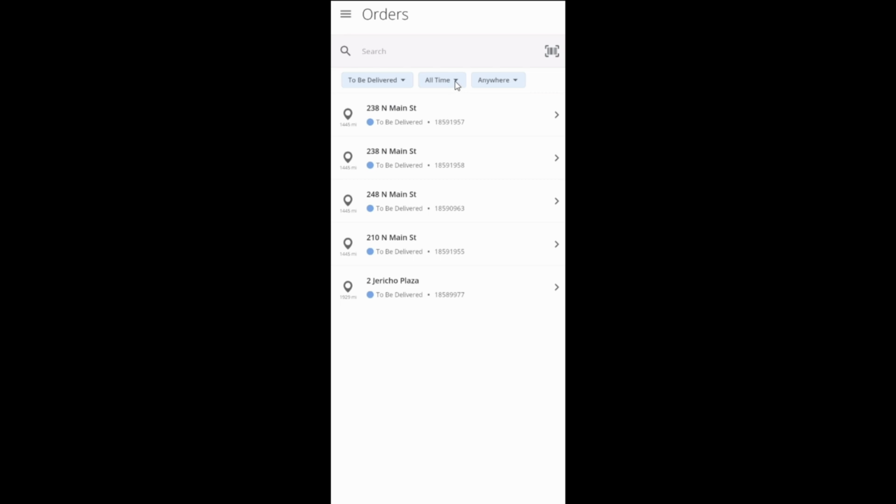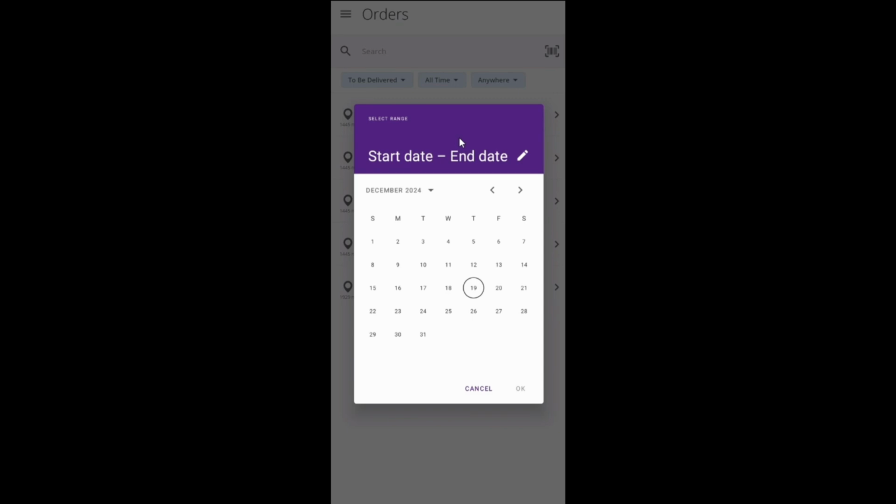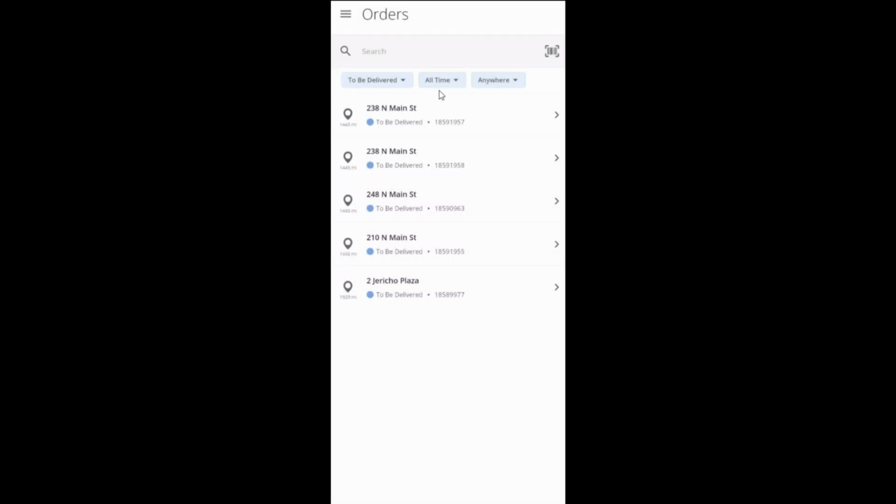Your next drop-down menu will display all time, today, or a specific day range. If you select all times, the system will display all deliveries pending to be accepted by a driver. If you select today, it will display only today's orders. If you select day range, the system will open up a calendar for you to select a specific day range to check for all pending deliveries. For the purpose of this training, we will select all time.